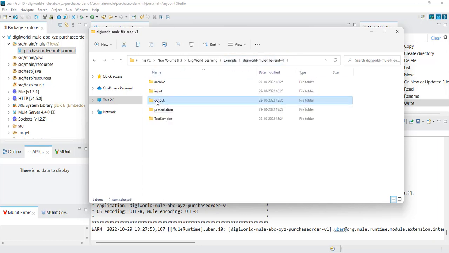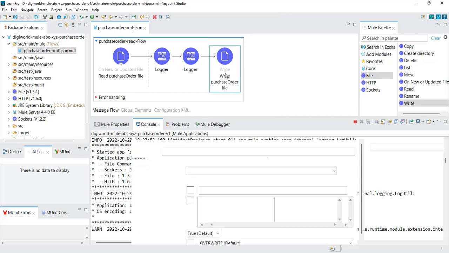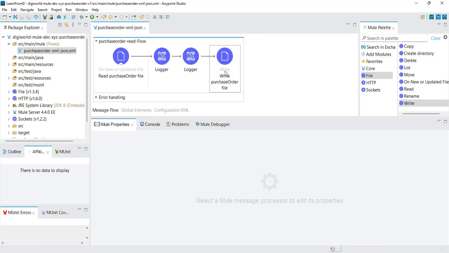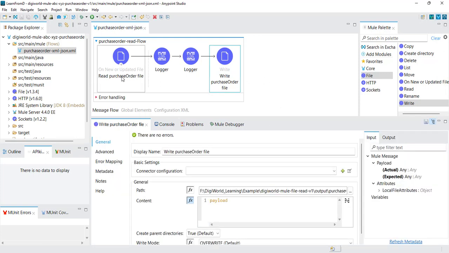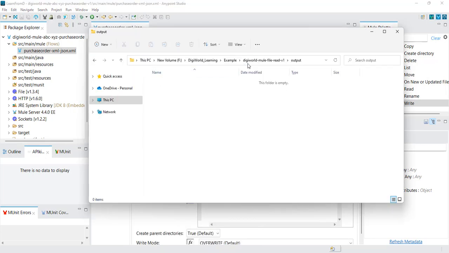Basically we don't have anything now, but after we place any file, this write component should write whatever we place in the input folder. I mean the same file content should be written to the output folder, and the file name should be purchase order.txt. Okay, so let's do that.